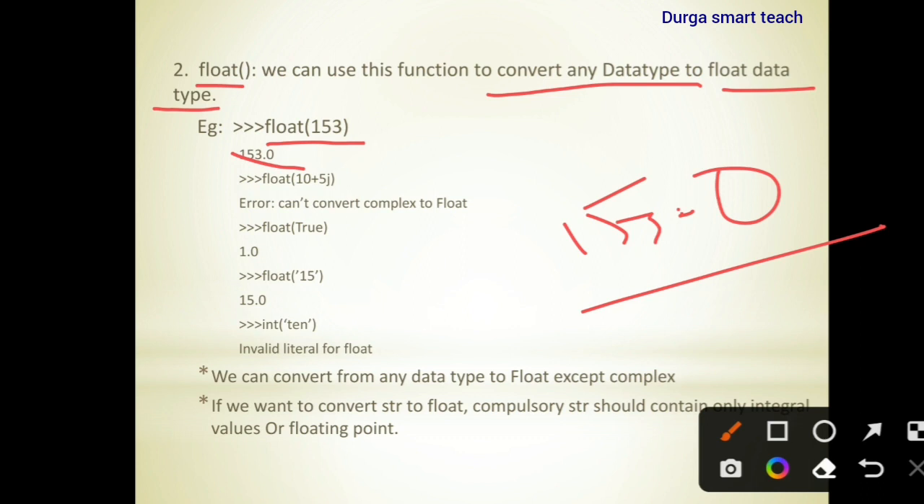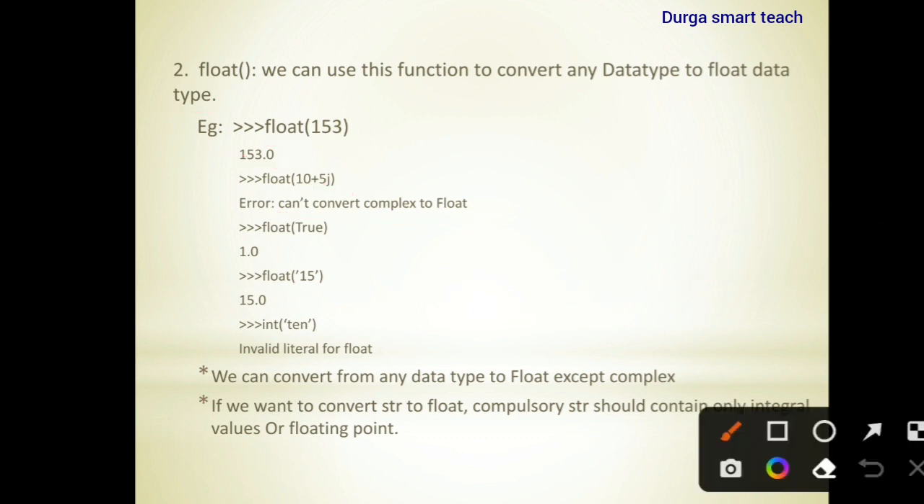Next, float of 10 plus 5j. 10 plus 5j is a complex number. So here an error will occur, can't convert complex to float, because float will contain 0 to 9 and also a decimal part, but it does not allow alphabets and special symbols. That's why we cannot convert complex to float. Next, True is a boolean. If you convert the bool data type to float, it will return 1.0.